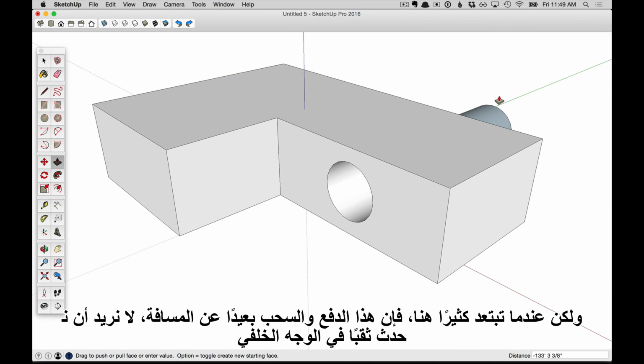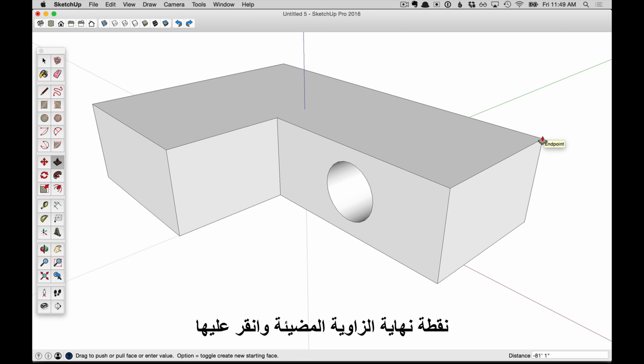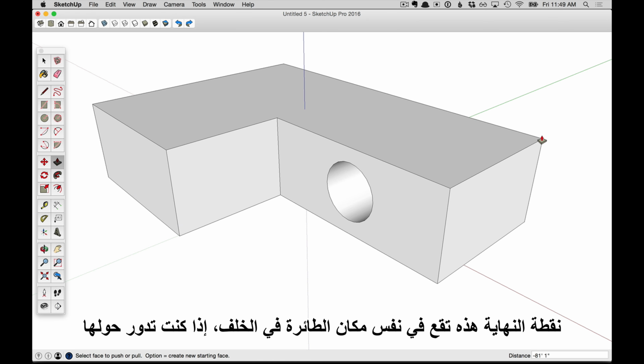But as you get too far out here, this push-pull is off into the distance. We don't want that. We wanted to punch a hole to the back face. Well, we can infer something about the back face even though we can't see it. Like, for example, let's hover over this right corner endpoint and click on it. That endpoint is at the same place as the plane in the back, so if you orbit around, you essentially push-pulled back to a parallel surface, and those two things canceled out, and you carved a tunnel through.